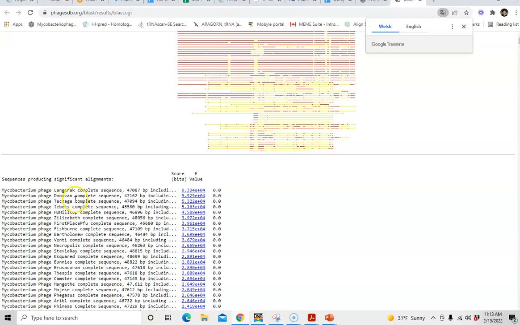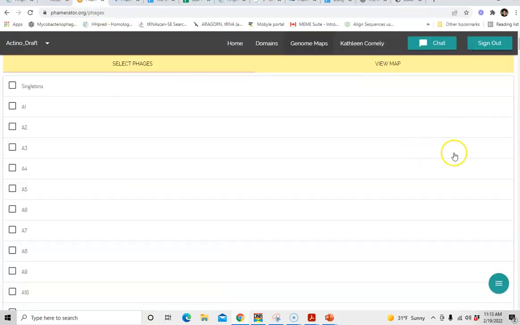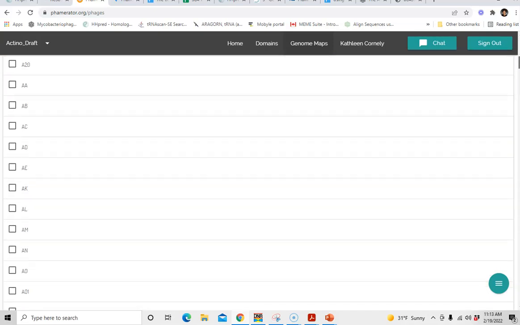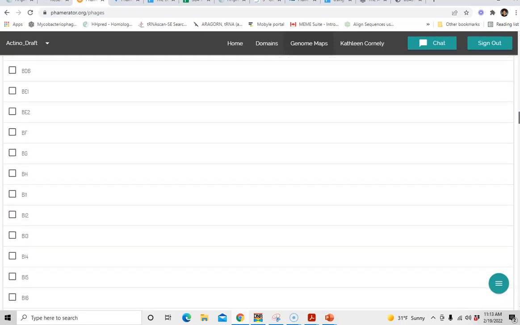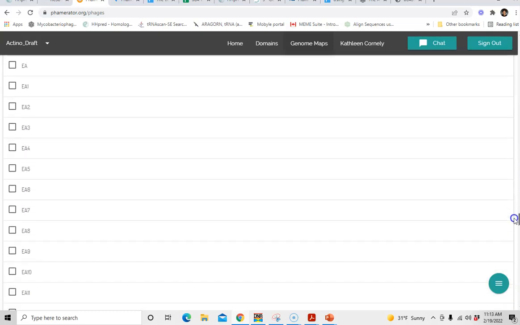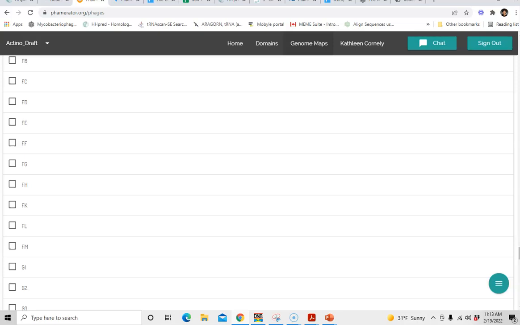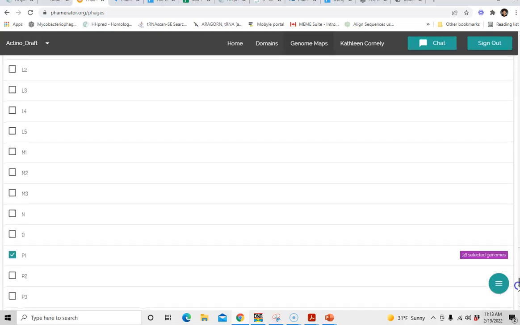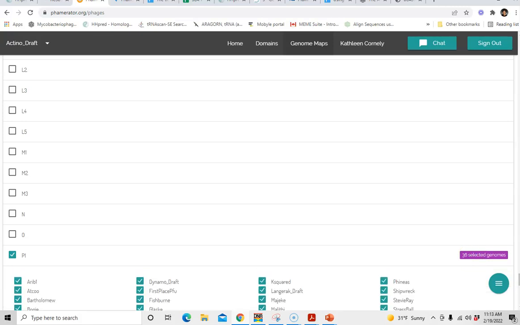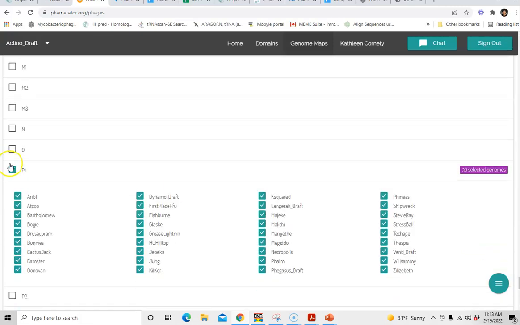The top hits are to Donovan, T-Chage, Jebex, and Hilltop. So what I like to do is go back to Phamerator, and this is a P1 cluster phage. If I scroll way down, we have lots and lots of phages these days, to P1. Let's keep going. I've already done this before, but it'll say that I have 36 selected genomes, so if I click on that, it has all 36 of the P1. I'm going to uncheck that and check the ones I want. So I'm going to do Landrack.